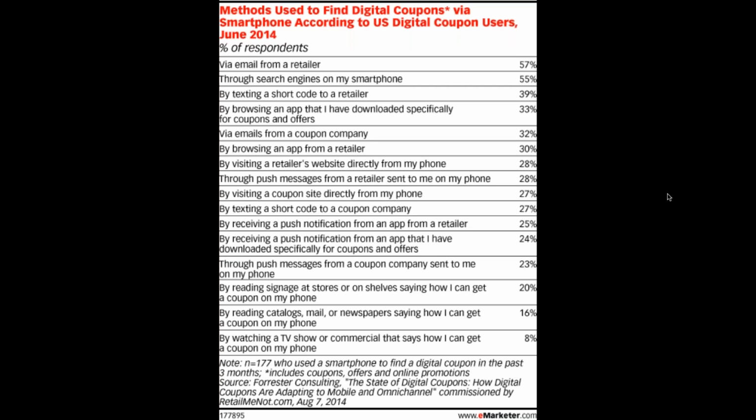Texting was third place at 39%. And we know that that is 5 years ago, and I guarantee you that texting today, if they reran this study, would probably be number one over email, number one over search engines. So SMS is the king and reigns supreme. So you can go through all of this.